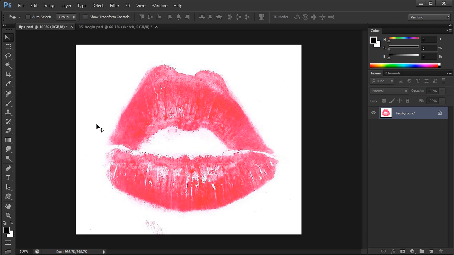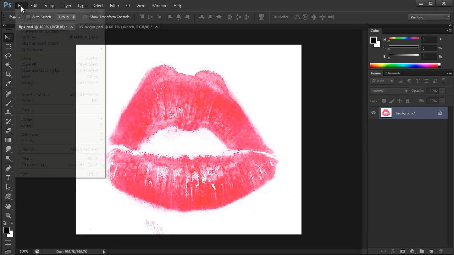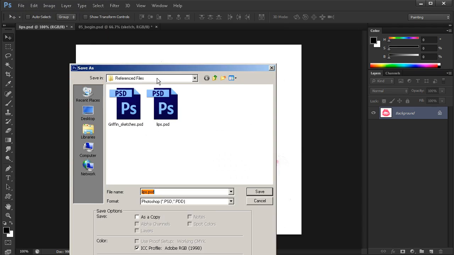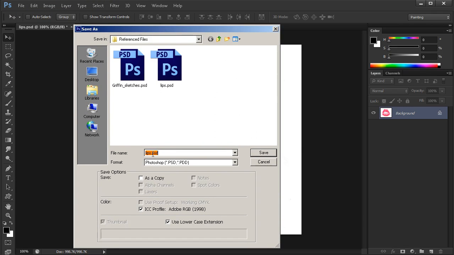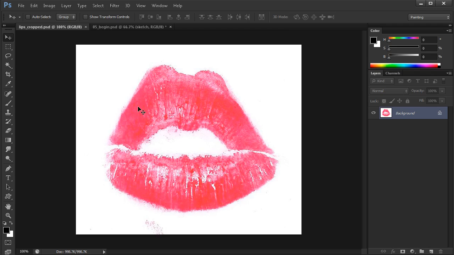However, before we do anything else to these lips, I'm going to go ahead and save a copy. Let me come up here to File and choose Save As, and we're just going to name this one something like lips_cropped. There we go. And I'm just going to save it right inside that referenced files folder, so you'll have access to this as well. So we'll go ahead and hit save, and Photoshop now saves that copy, so we haven't overwritten the original file. Okay, so now let's go ahead and start to repair these lips, make them a little more ideal.